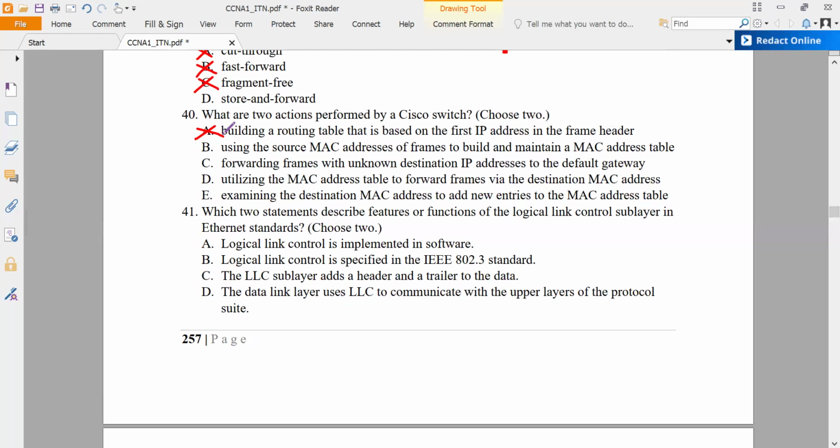So the incoming port and the source MAC address are used to build the MAC address table. In the MAC address table, what you have is the port number and the source MAC from the frame. Okay, very important. So this one is true. B is correct.